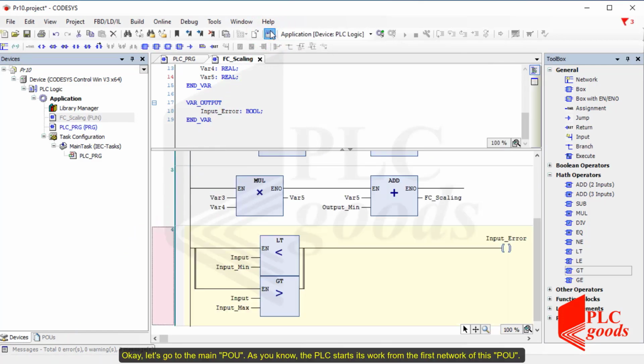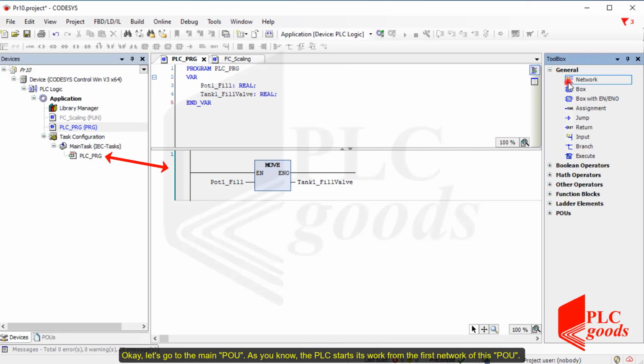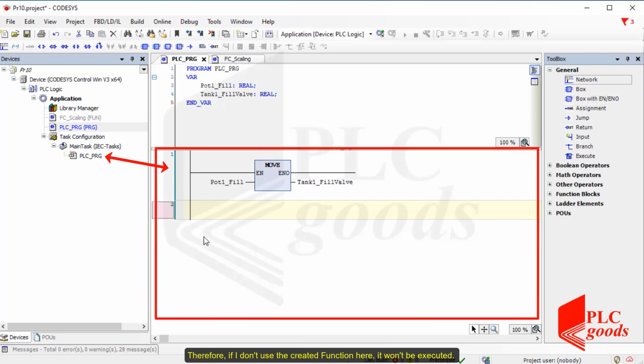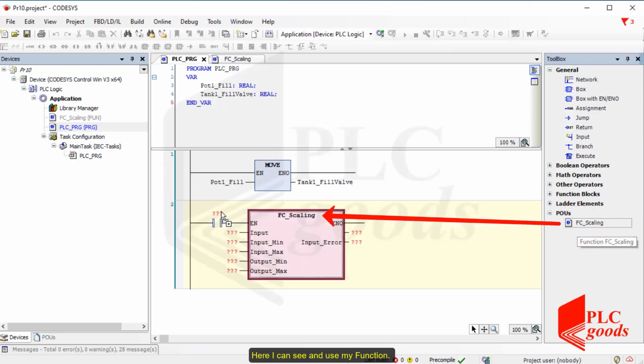Okay, let's go to the main POU. As you know, the PLC starts its work from the first network of this POU. Therefore, if I don't use the created function here, it won't be executed. As you can see, a category has been added to the right list. Here I can see and use my function.